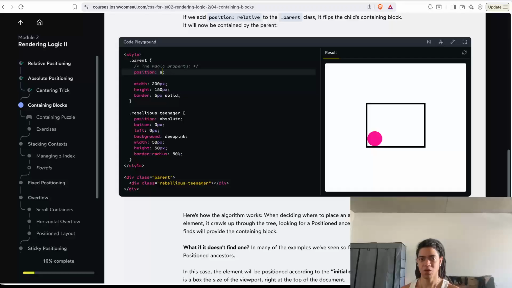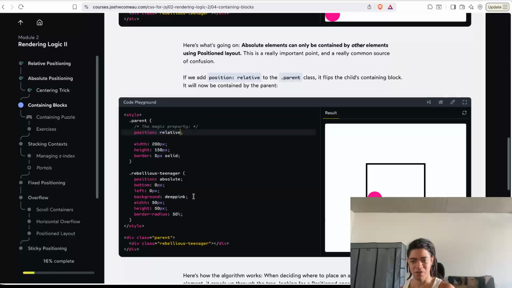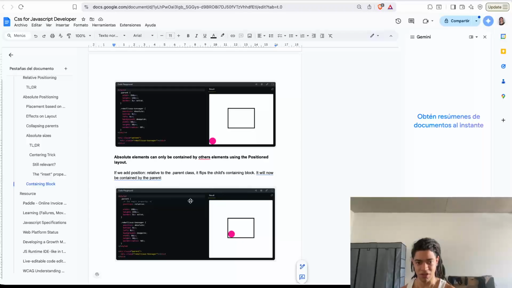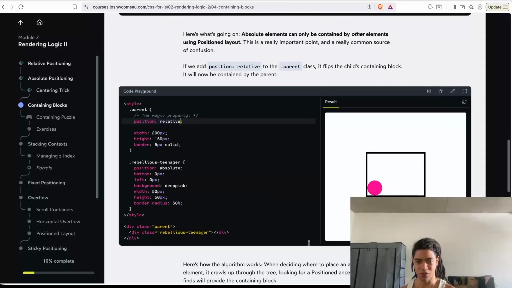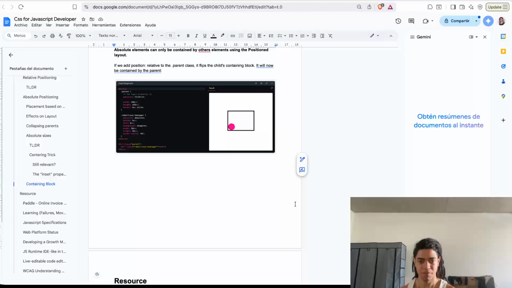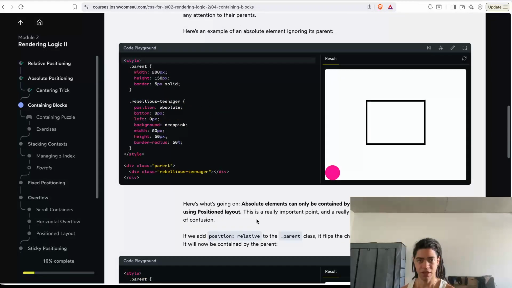Or relative, like that. Holy shit. Holy fuck. Holy French toast. Mm-hmm. Exactly.